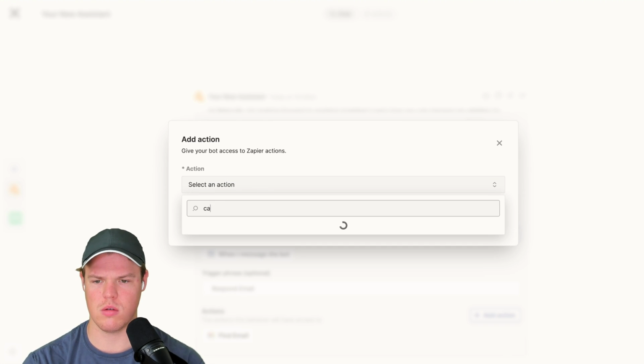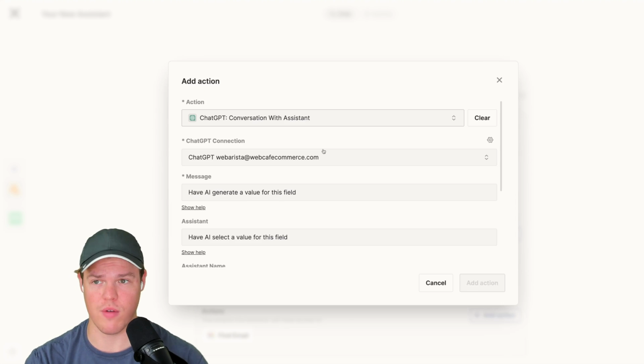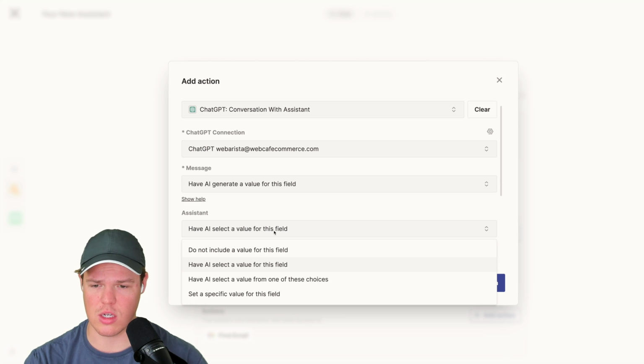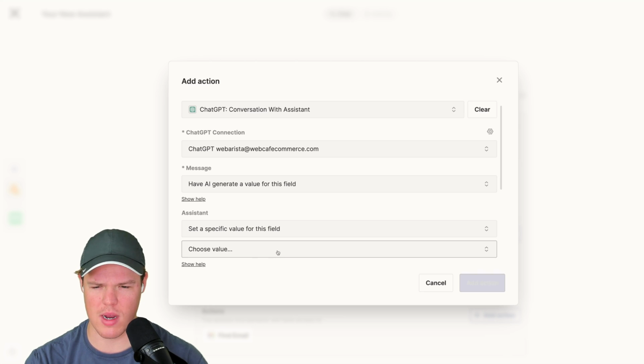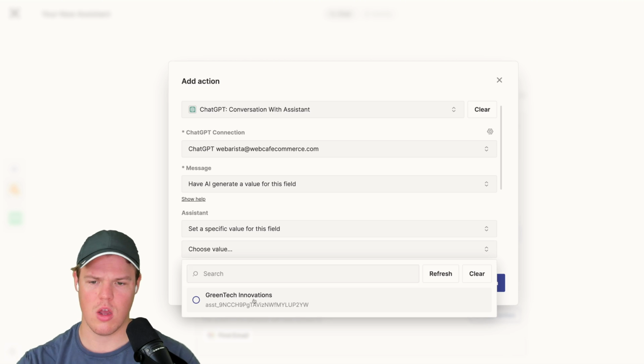So we'll do ChatGPT. We'll do conversation, or we'll do conversation with assistant. That's the whole point of what we just did there. So we'll do conversation with assistant. We're going to go ahead and have it generate the message. The assistant is going to be a specific field here. We might have to give the exact ID here, unless it shows up. It does show up. We're going to click our assistant.